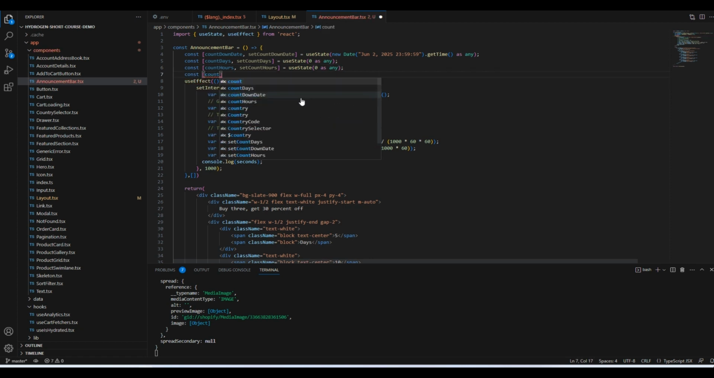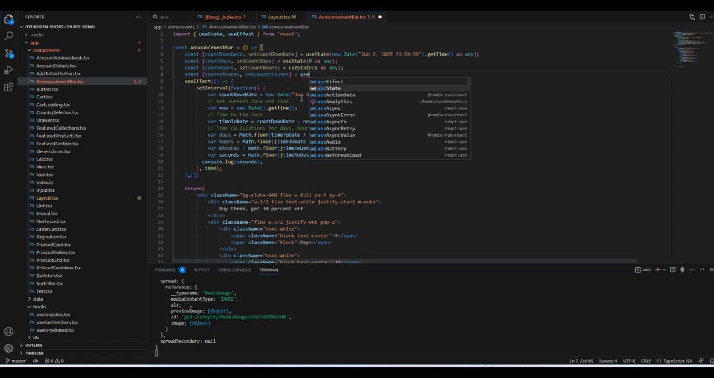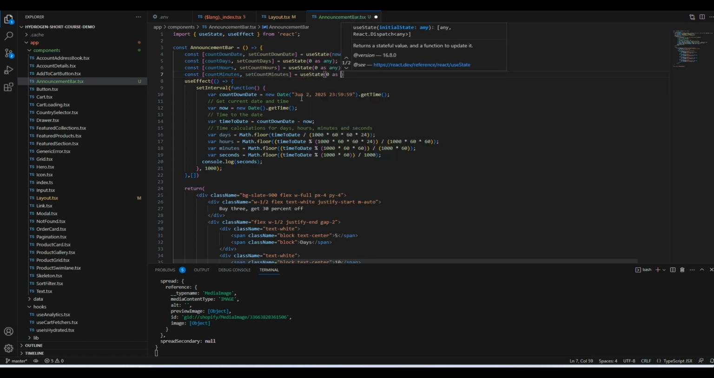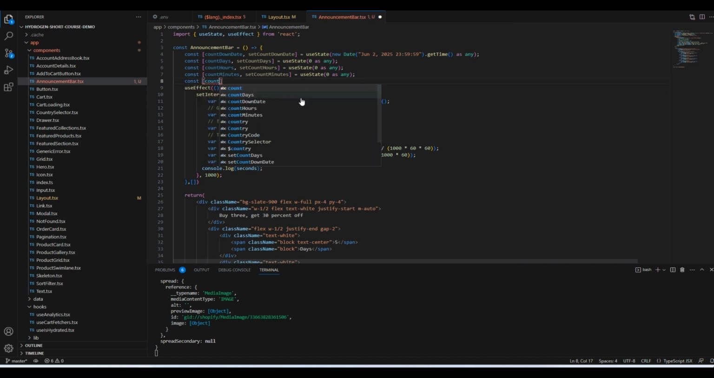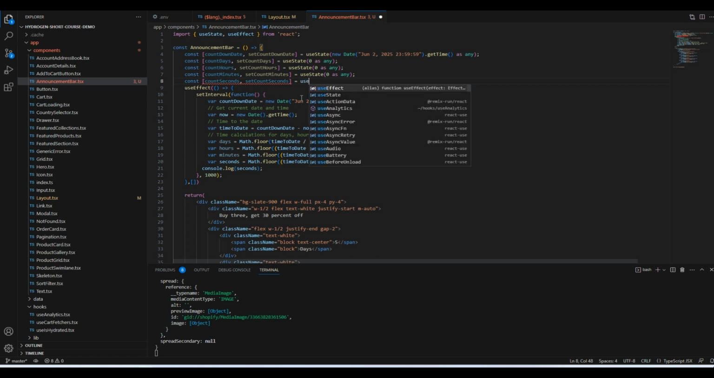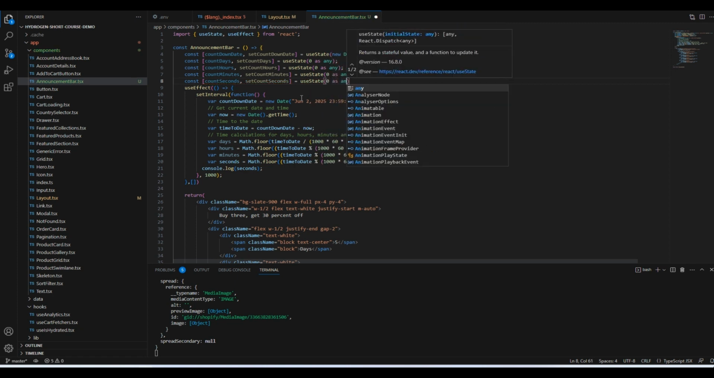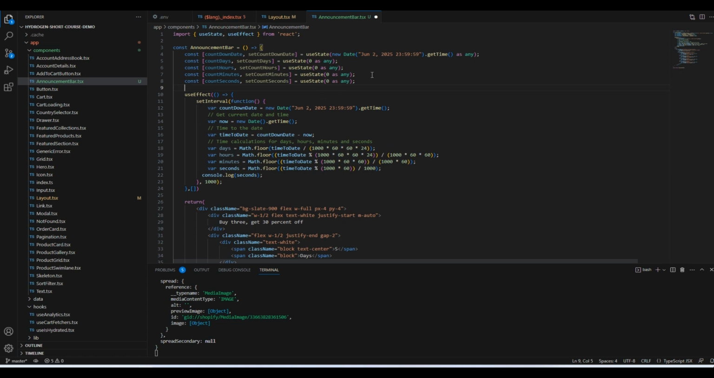Then constant countMinutes, then setCountMinutes is equal to useState, say zero as any. Here constant countSeconds, setCountSeconds is equal to useState zero as any. Okay, so now are we going to apply this in here?